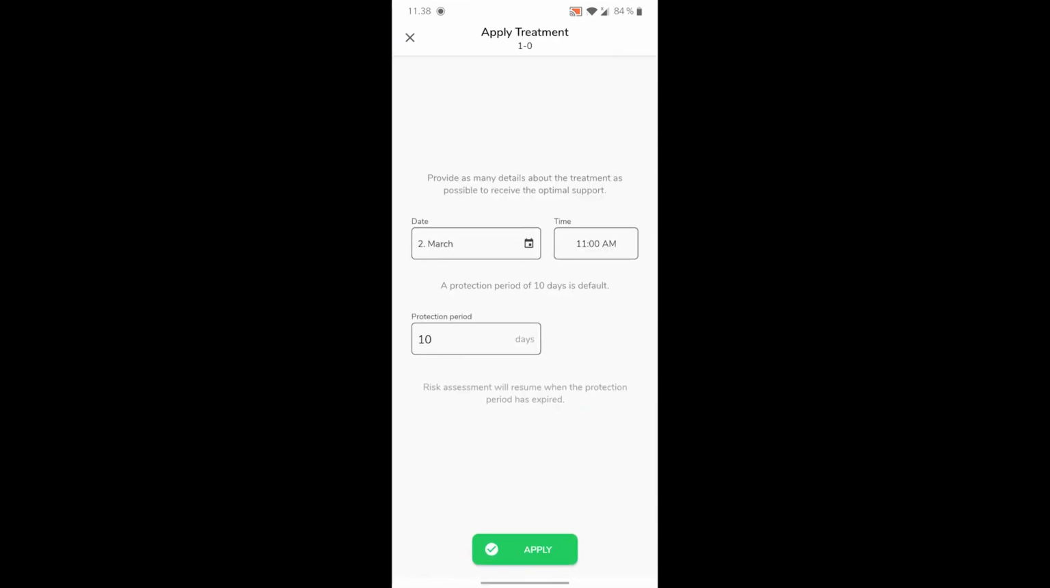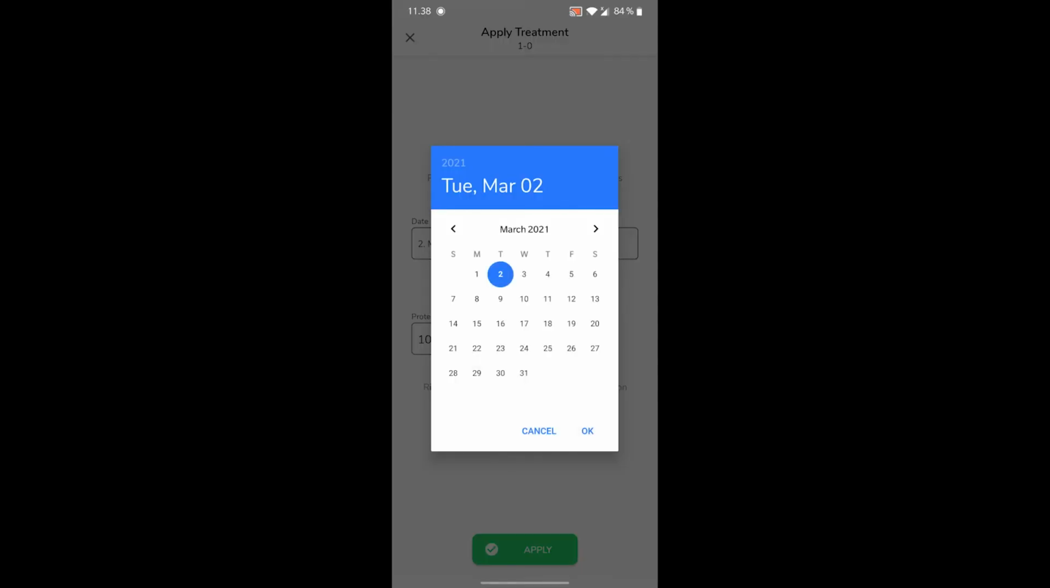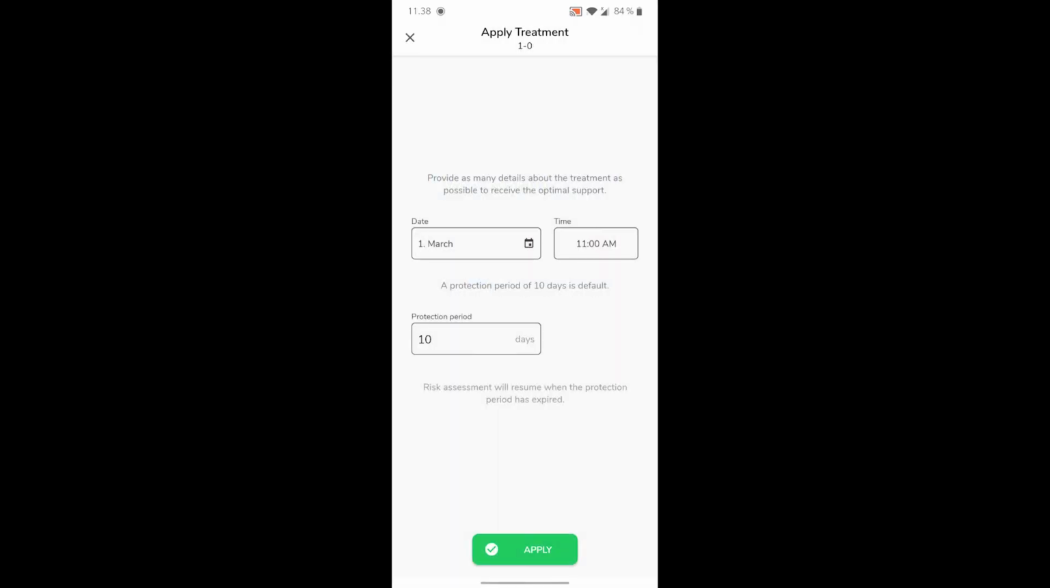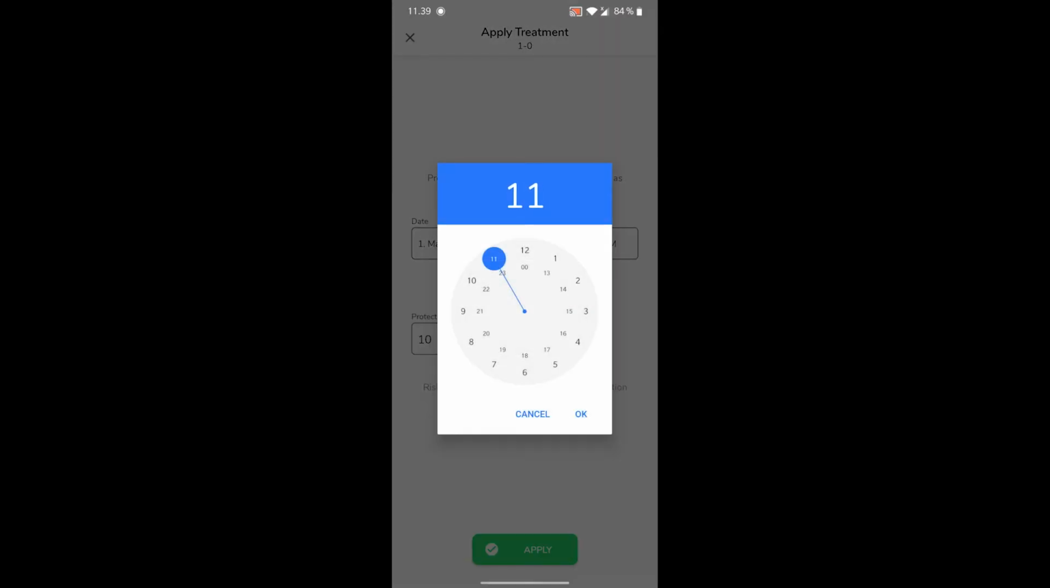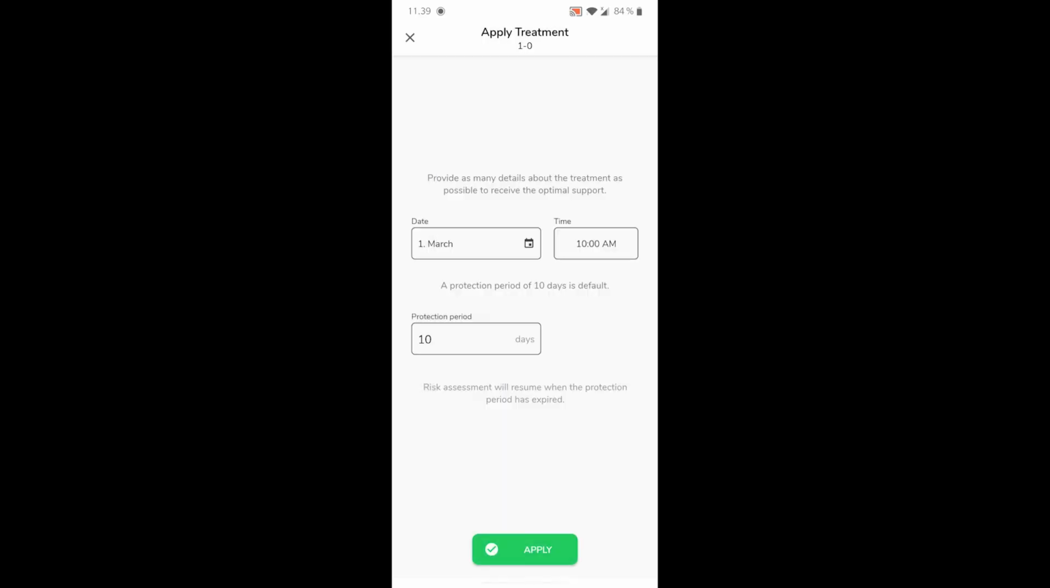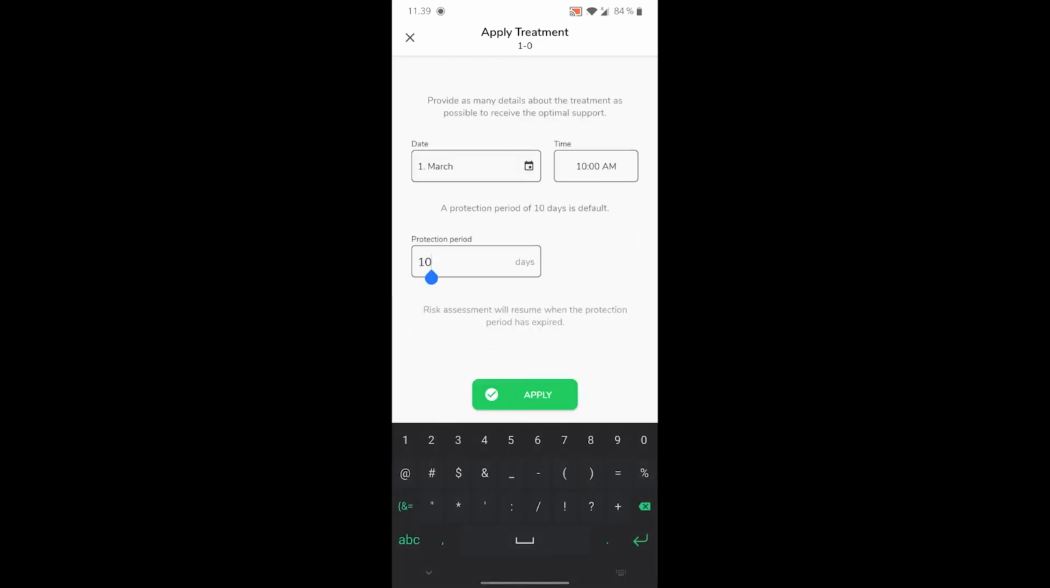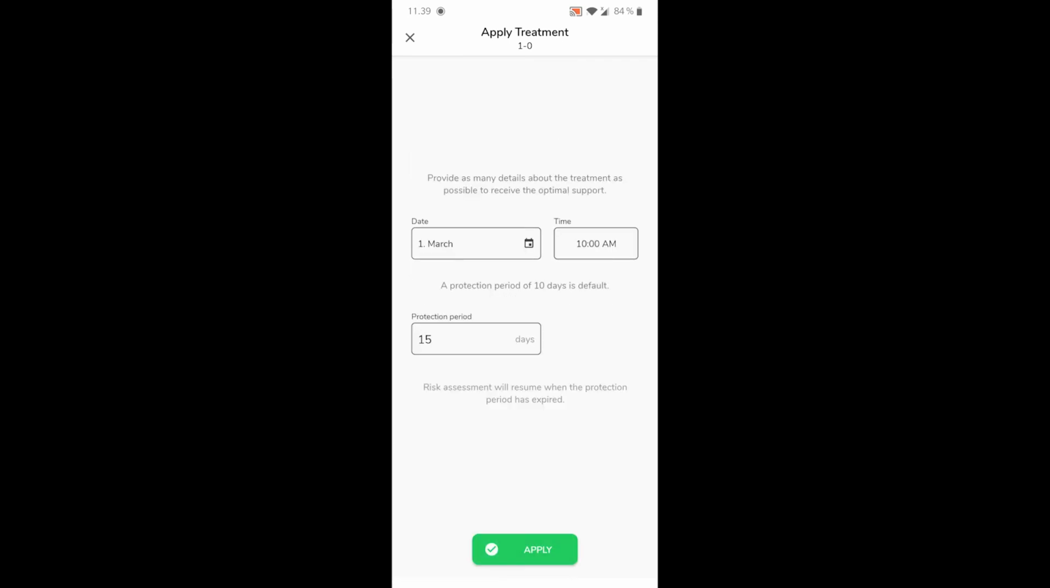If you already have or are planning to apply a treatment against Septoria, you are able to enter the date for the treatment here. Now pick a date for the treatment by pressing on the Date bar, choosing a date, and OK. Choose the time for the treatment on the specific day by pressing on the Time bar, choosing the time, and OK. Set the protection period by pressing on the Protection Period bar, according to the fungicide and the dosage you are using. Enter the protection period and press on Enter on your mobile phone keyboard.